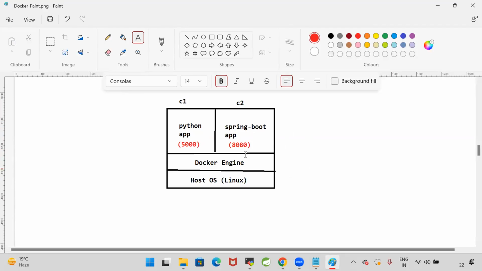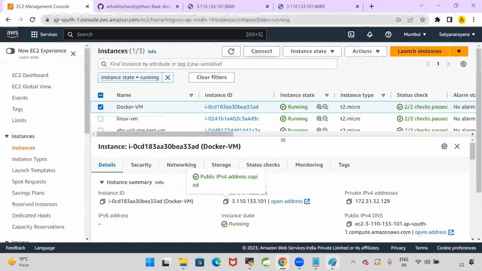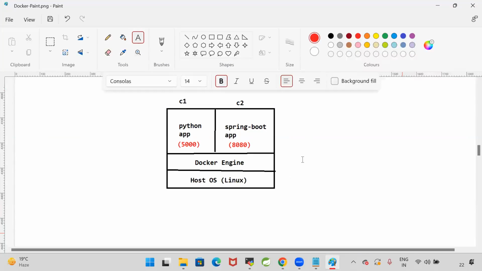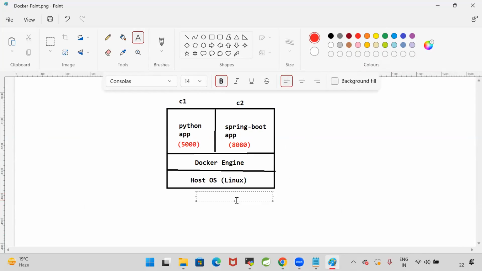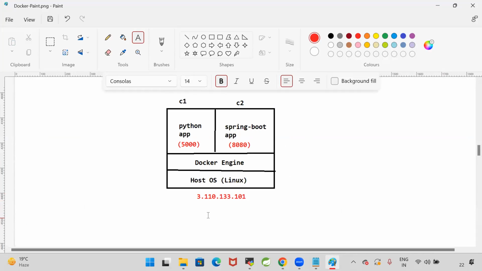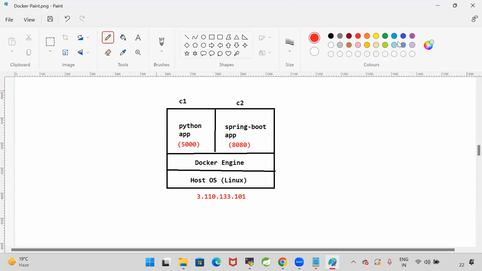Now these two containers I want to access by using the host machine. For my host machine, a public IP is available. Using this public IP, I want to access these two applications. So for that, what we have done is we mapped the Python container port number to a host port number, and the Spring Boot container port number to a host port number.